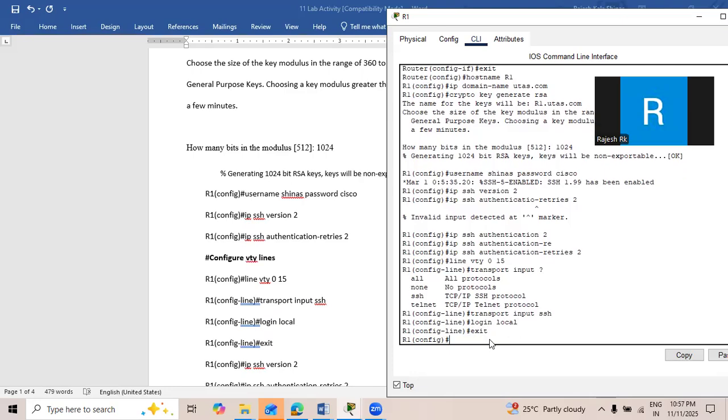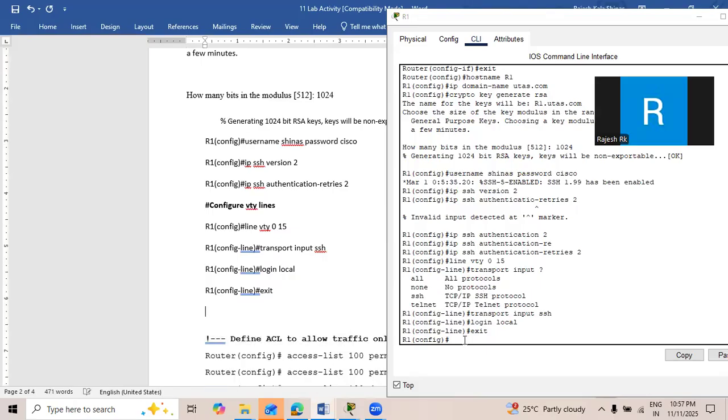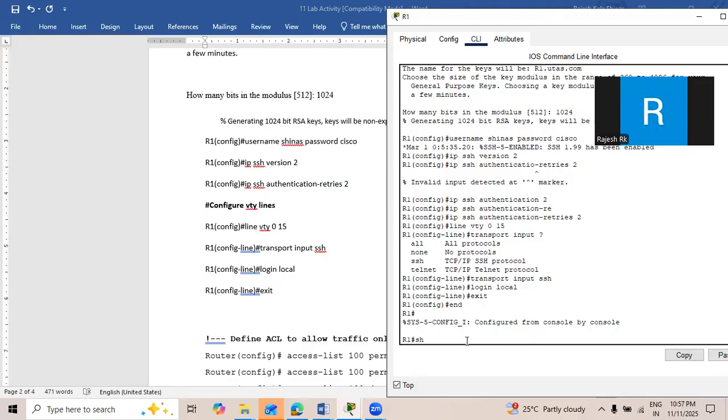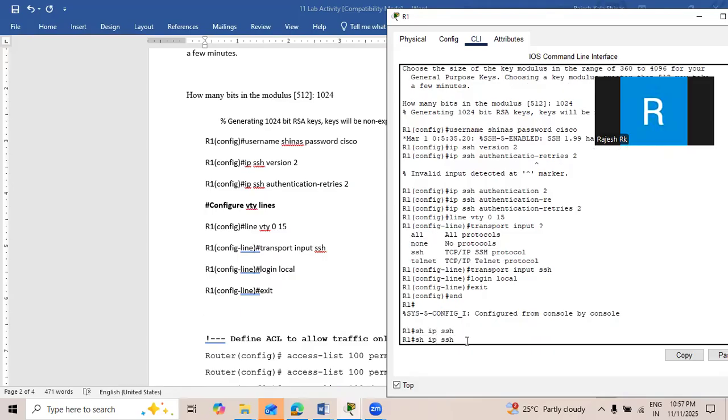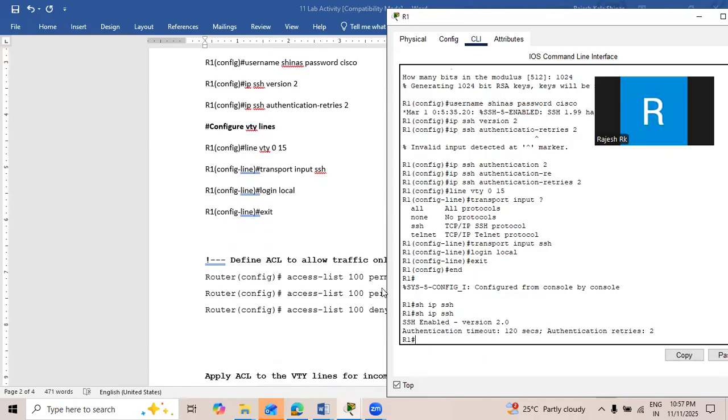Now, this one is already set. SSH version and authentication are already done, so you can delete that one. Now let me check whether my SSH is configured properly or not. Show IP SSH. Version 2, authentication. We can also change the timeout, but I'm not changing it. Retries 2. What is timeout? How long it will wait for the user to enter the SSH password. It waits for 120 seconds. We can reduce that also.